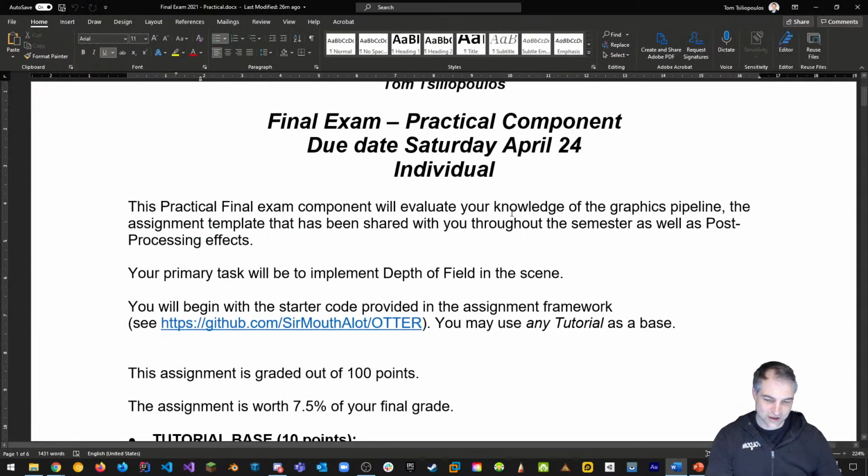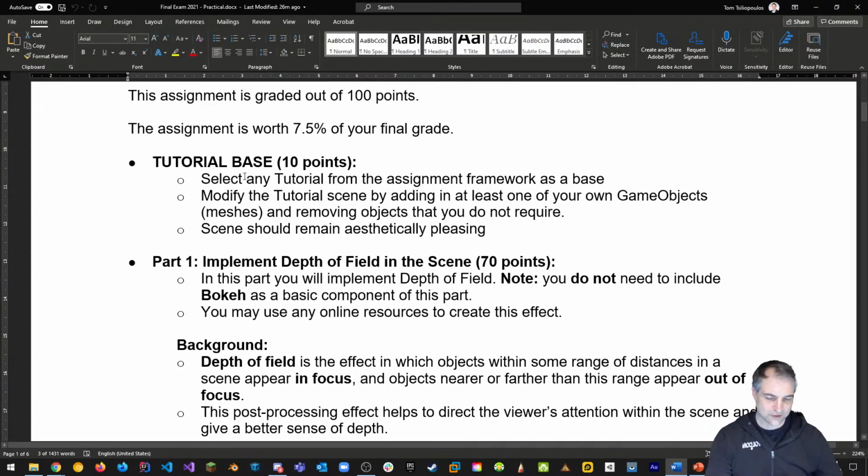You're going to use the tutorial framework as an example. Your primary task will be to implement depth of field, something that we haven't really talked about in a lot of details this semester. You're going to select a tutorial or a sample from the tutorial framework for yourself to use, any one of the samples that you've talked about. Obviously, you don't have to choose the latest one, which is tutorial 7. You can choose any of the tutorials as long as it matches your requirements, and you can use the same objects in there that you've already used.